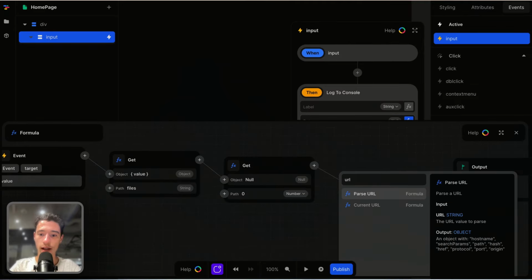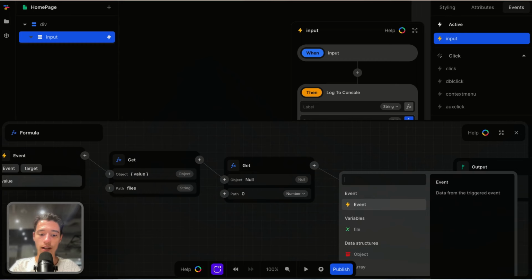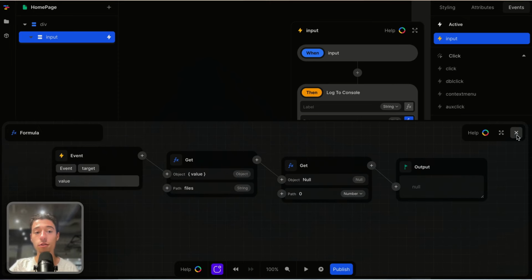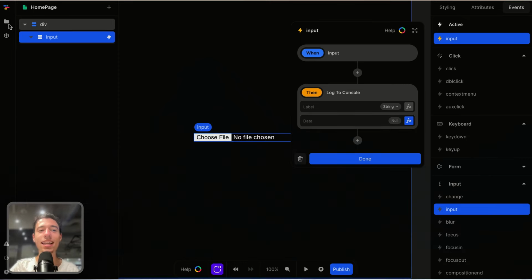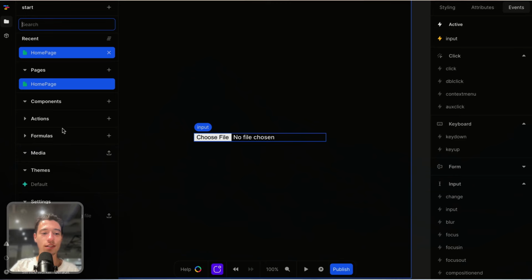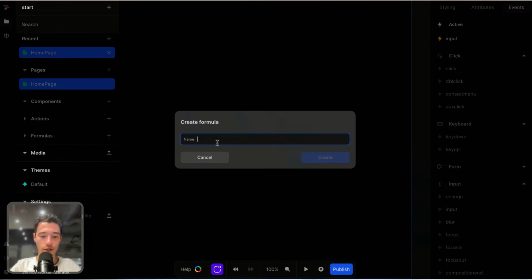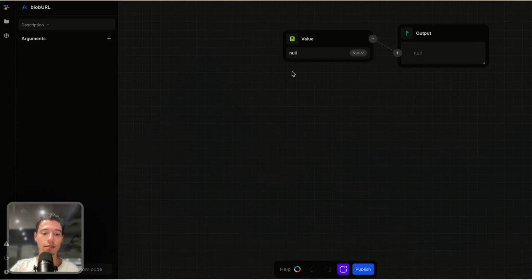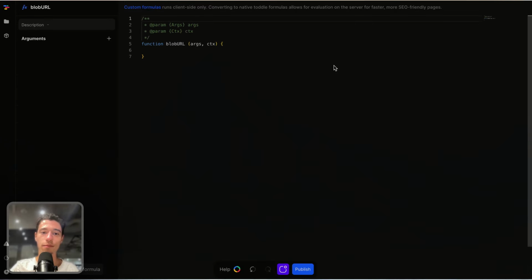Let's look at that. URL, current URL, parse URL. No, I don't think we have that. Blob. No, I don't think we have that. So let's create a custom function using a little bit of JavaScript. Not much. It'll be all fine. So let's just create a formula, and let's call this blob URL, because we want to create a blob URL. And then we want to move to custom code. Please don't get scared.